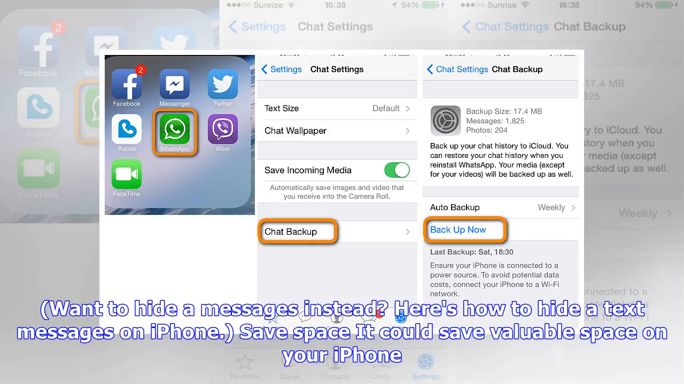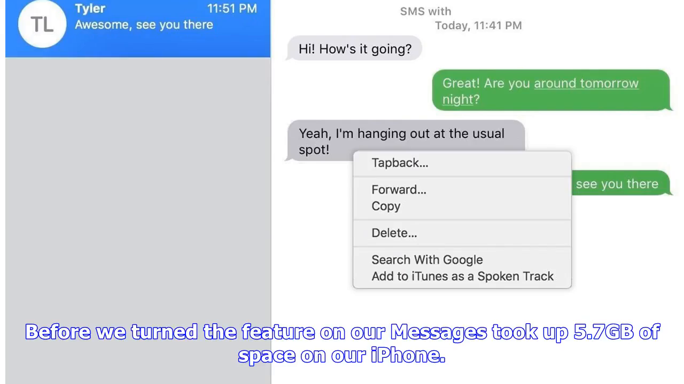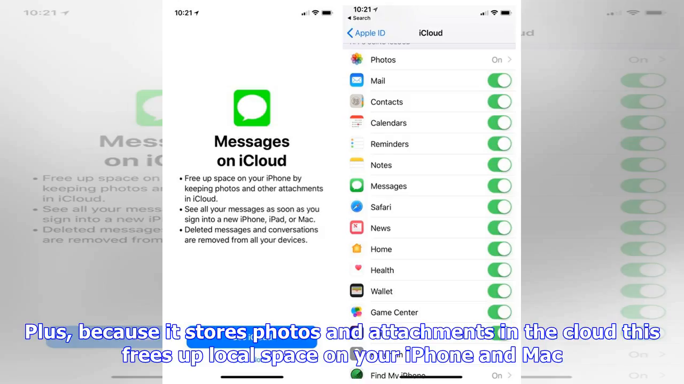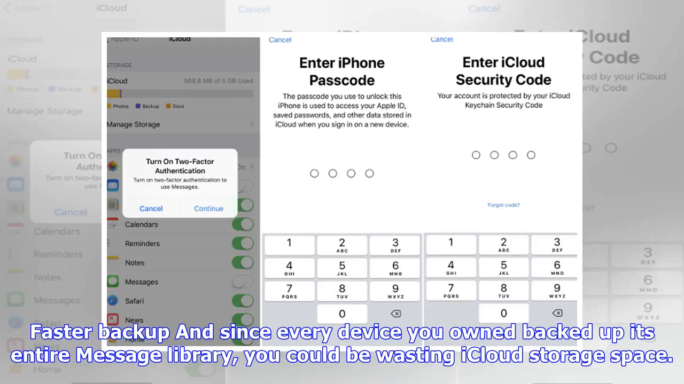Save space. It could save valuable space on your iPhone. Before we turned the feature on, our messages took up 5.7 gigabytes of space on our iPhone. Plus, because it stores photos and attachments in the cloud, this frees up local space on your iPhone and Mac. Faster backup. And since every device you owned backed up its entire message library, you could be wasting iCloud storage space.